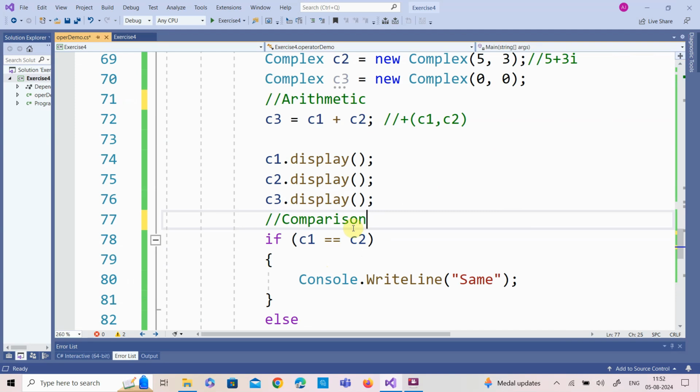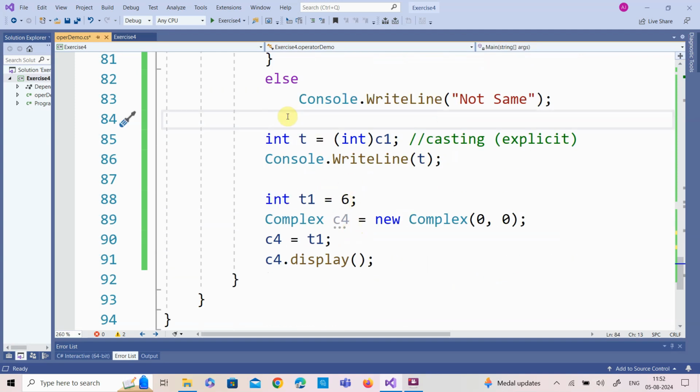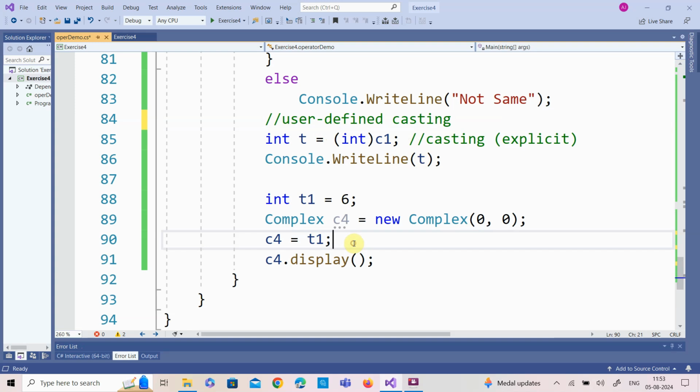When used with comparison operators, kindly note the operators should be overloaded in pairs. And then we are using casting, which is called user-defined casting. You can do explicit casting and also implicit casting. Explicit means the larger data type to the smaller data type. Implicit means the smaller data type to the larger data type.